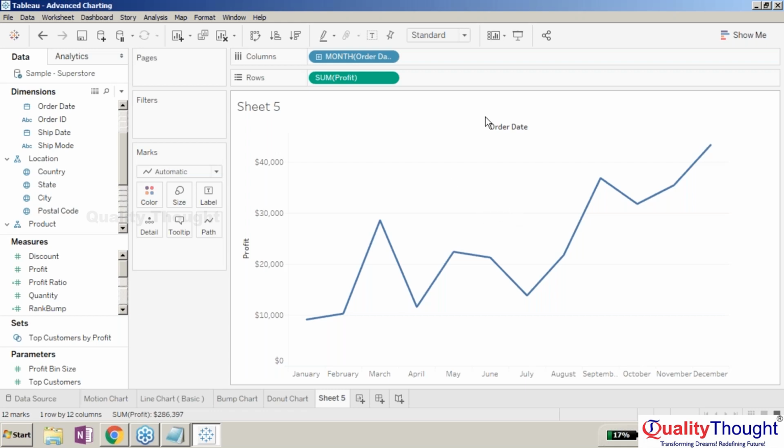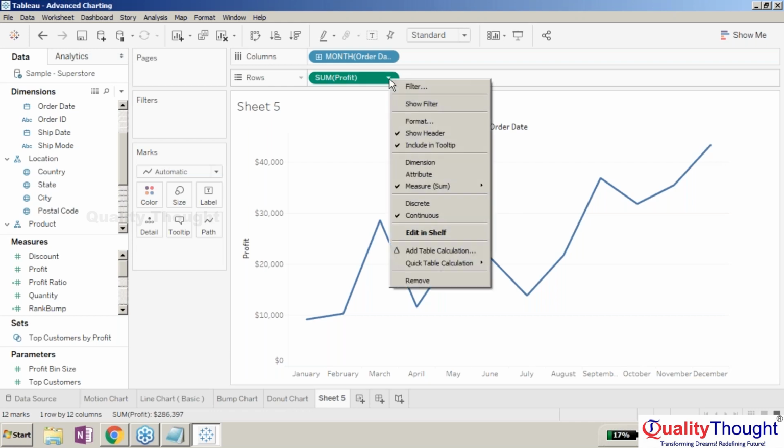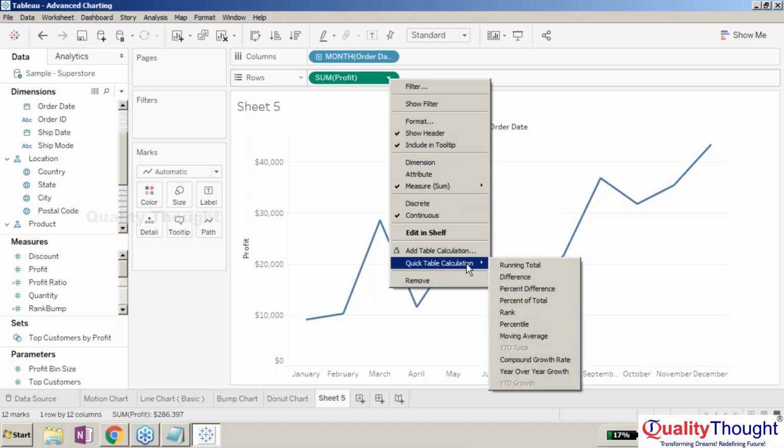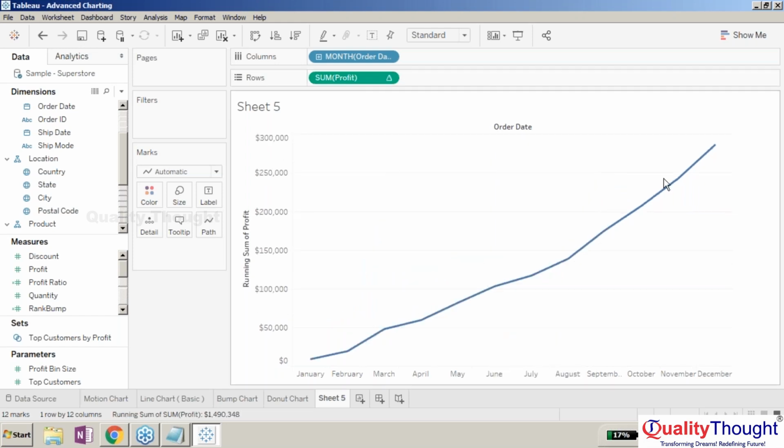Now I'm clicking on the right hand side of this particular sum of profit pill, which is shown in green in color over here. Now I'm going to calculate the quick table calculation, which is going to be a running total. This is the running total. So see the running total. Running total is the calculation which will be done for the sum of profits, for every month down the line. How exactly this is going on.